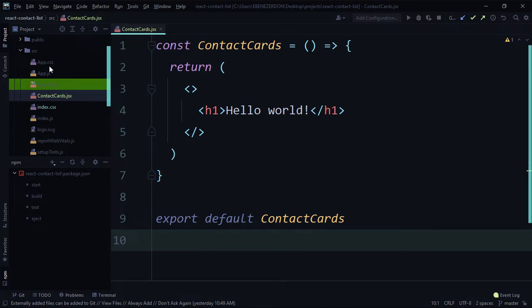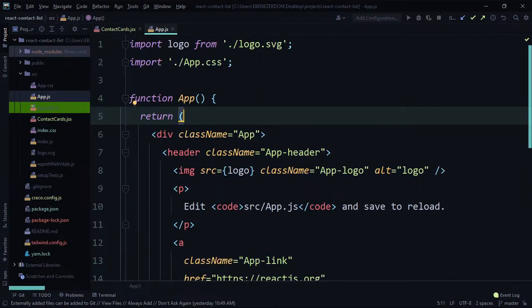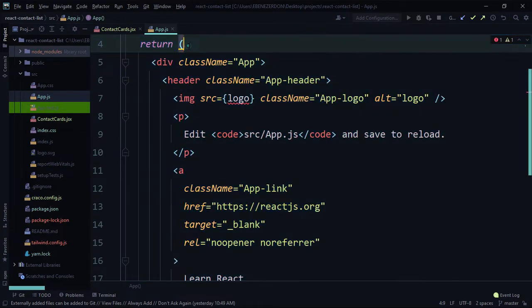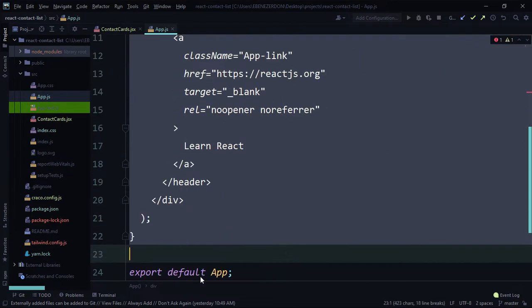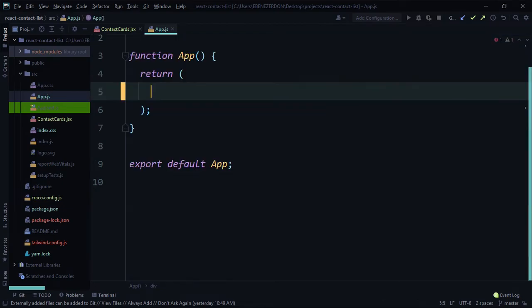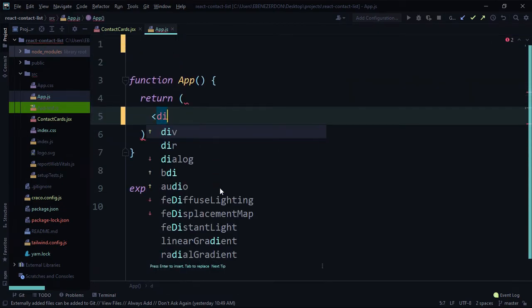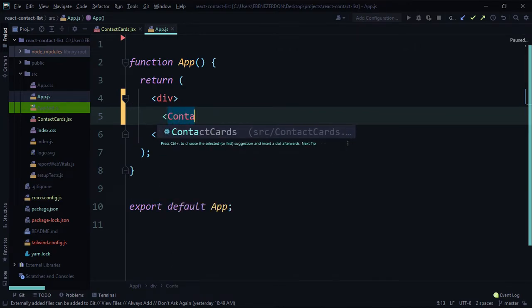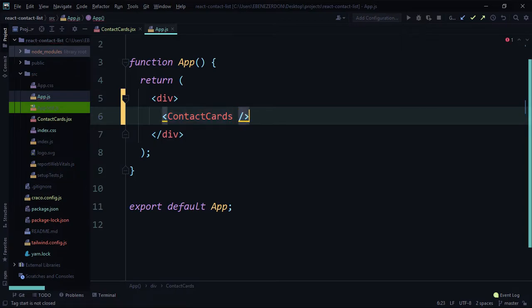Now over to the app.js file. We're going to remove the import statements since we don't need them anymore. We'll also remove what's currently inside the app function. So let's remove this. We should still have a div right here. And then we need contact cards on line 5. So with WebStorm, if I just start typing contact cards, I'll have that imported for me.